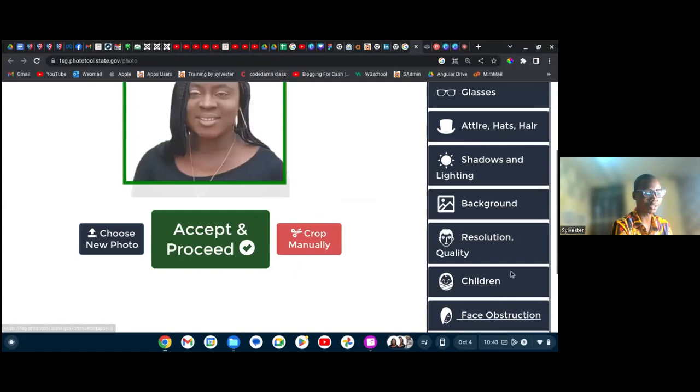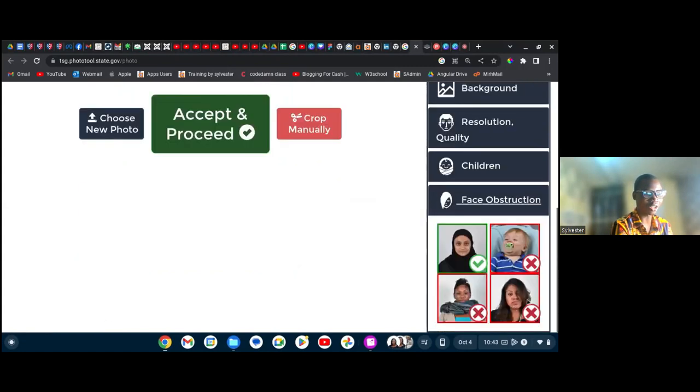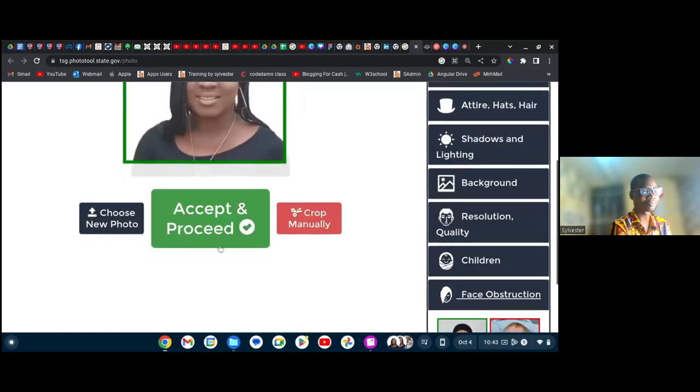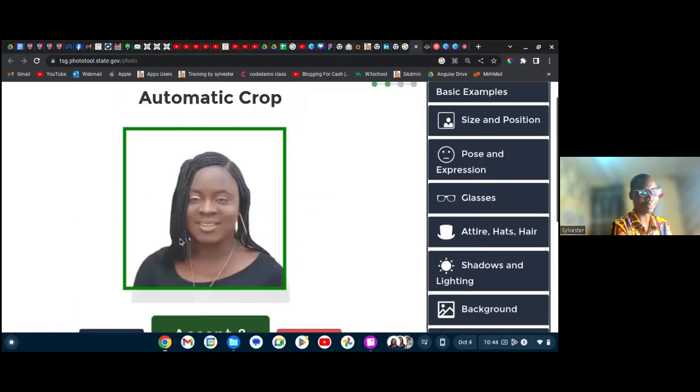Then your face obstruction. As you can see right here, your hair must not be covering your face. So you must make sure that nothing is covering your face when you are snapping your picture. In this picture, the hair is actually covering some part of the face, so I will advise that you don't use a picture like this. Even though it says it's accepted, try and get another picture. I'm just using this for illustration purposes, to show you what the best practices are.